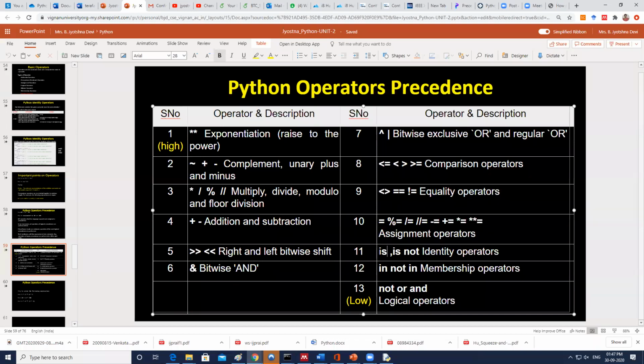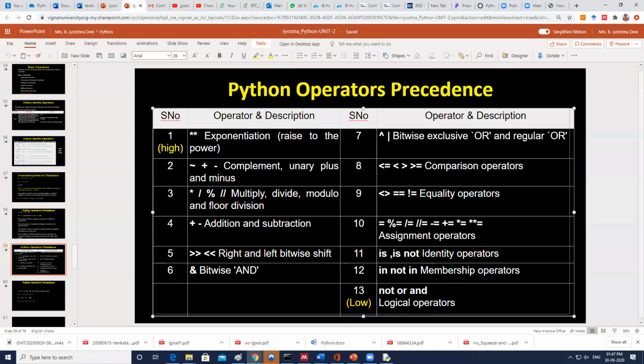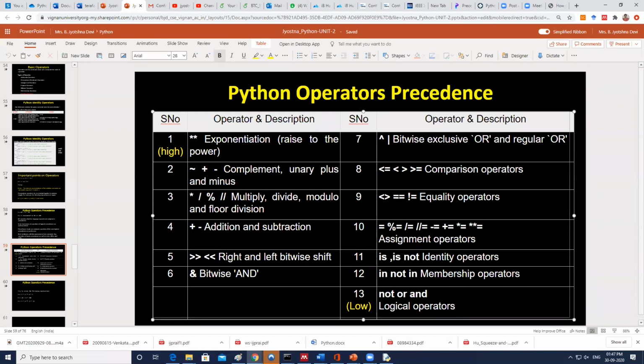What are the identity operators? What is the functionality of the identity operators? To check whether two variables are pointing to the same object or not, or whether they're pointing to the same memory location or not. To check that, you can use the is and is not operators. Then comes the next type of operators, in and not in. The membership operators check whether a value is available in a list or not, or whether a character is available in a string or not. To do that, you can use in and not in.